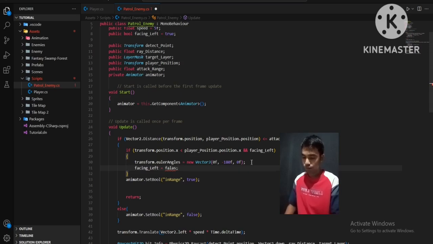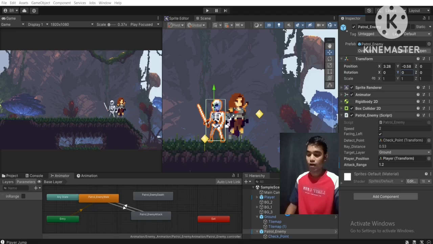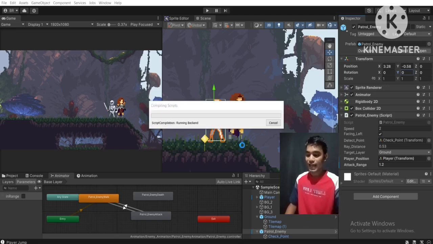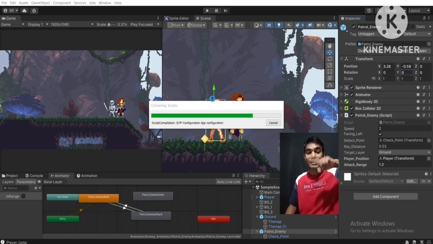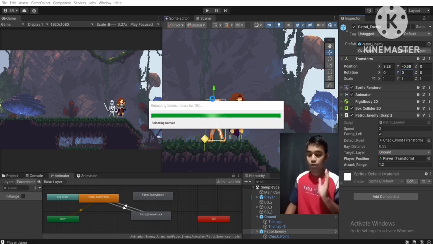Press Ctrl S to save your code, and let's move to Unity now. We hope we will be able to see this enemy game object flip towards the direction the player game object is standing. We hope to see that. So just wait for it to compile. When it's done, hit the play button at the top and see what's really happening.